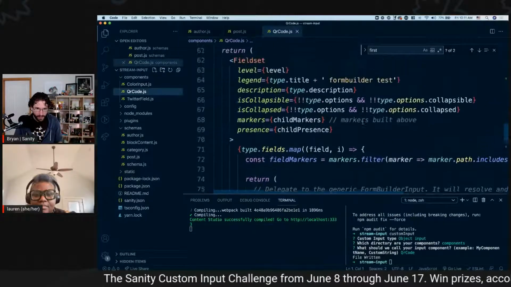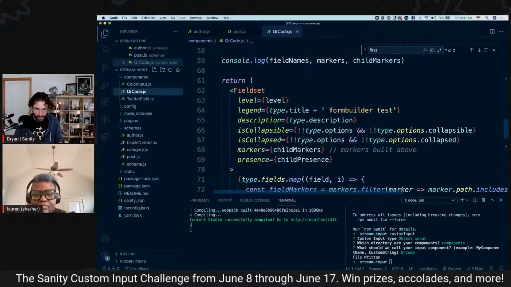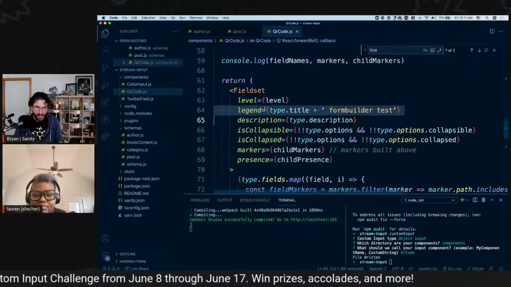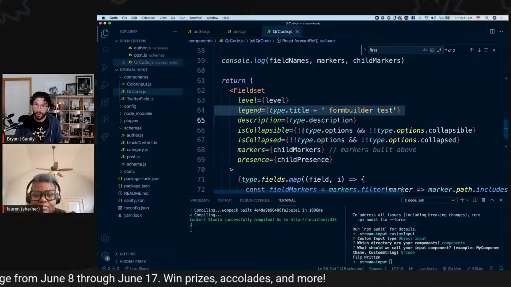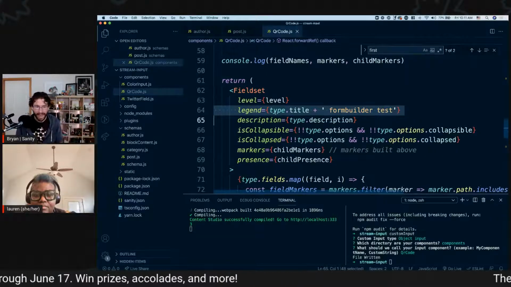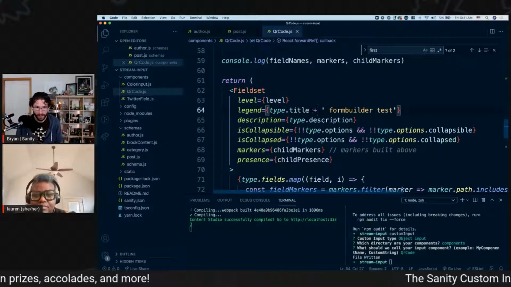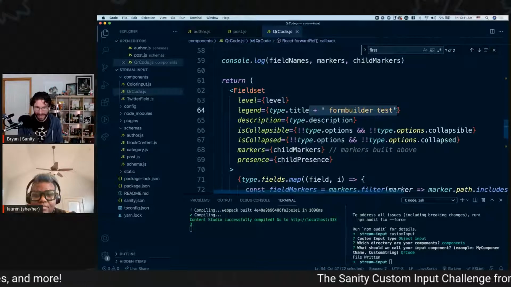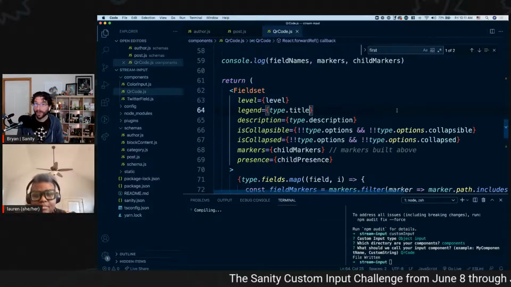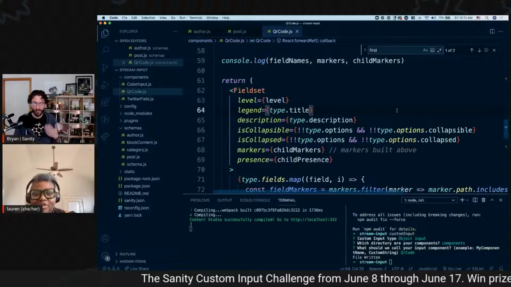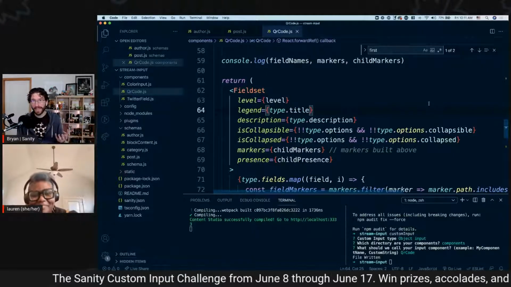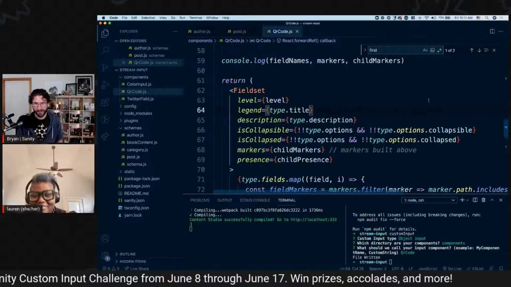So if we look right here in our custom component, the legend for our field set, for our object, has the title from our schema, but also this concatenated string. So we know it's working. Yay. So this is really all we have to do to get that custom input working, but it's a lame custom input right now.